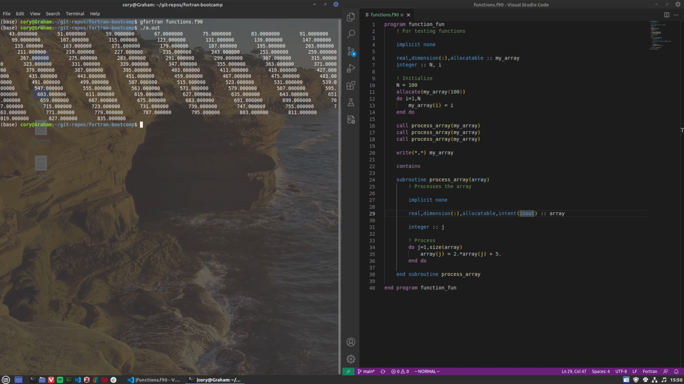Okay? Like I said, it compiled just fine without the intent. Best practice is to be explicit about your intent. It will keep you out of trouble. Especially explicitly telling the compiler intent in, because if you know, hey, I'm bringing this in, I don't want to change it, and then you try and change it later on, or you inadvertently change it later on, the compiler will get mad at you, which is a very good thing because you don't want to change it.